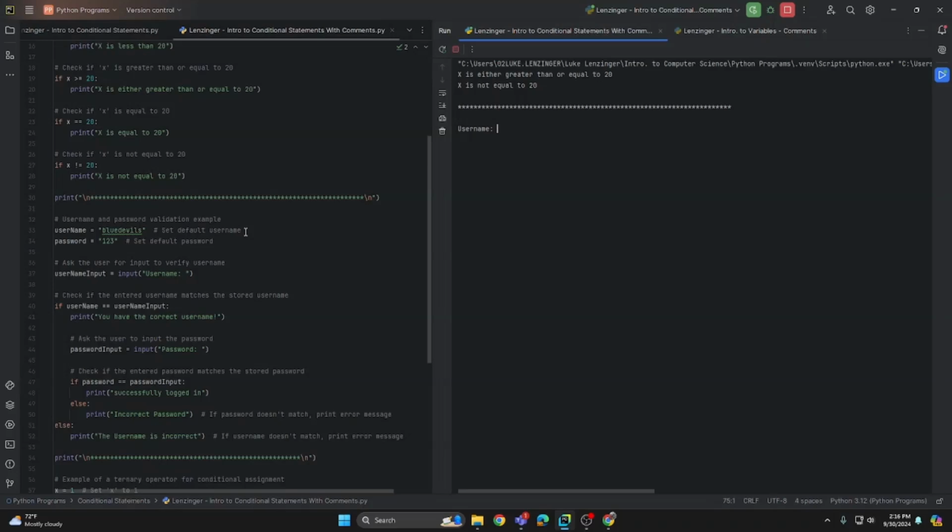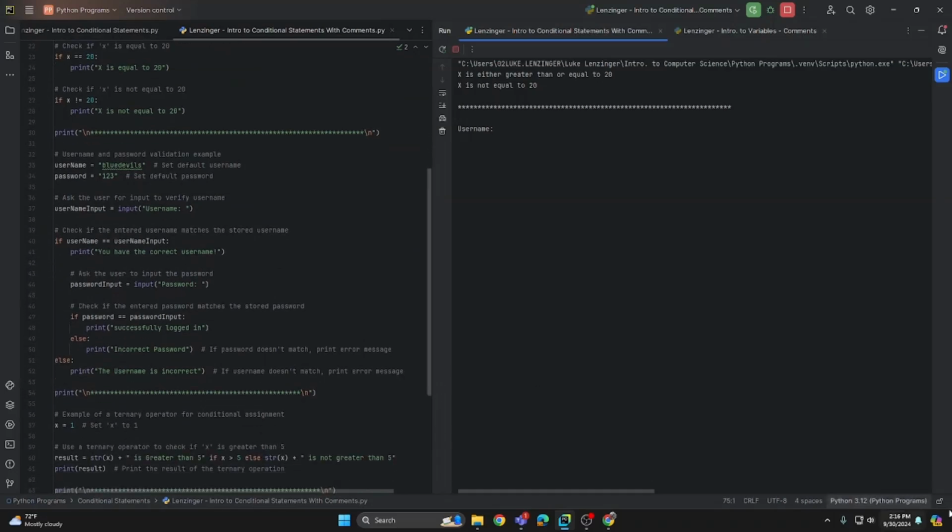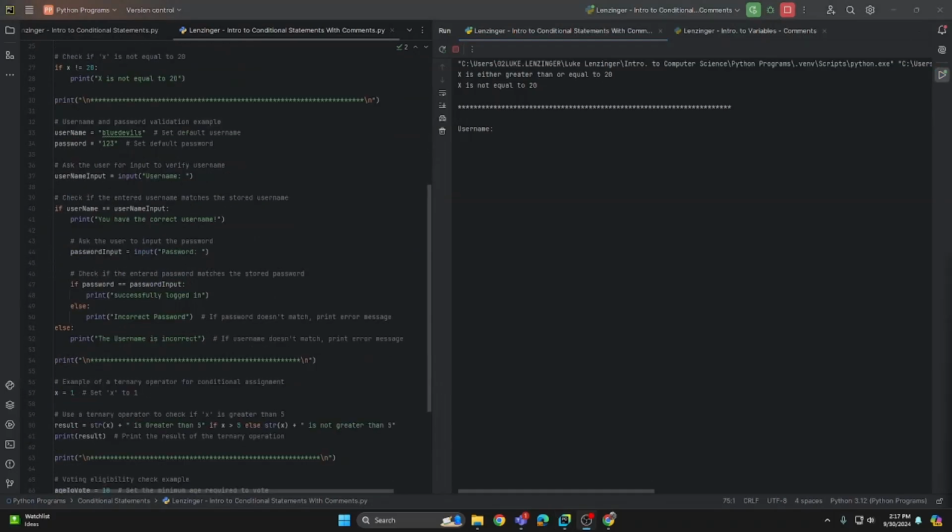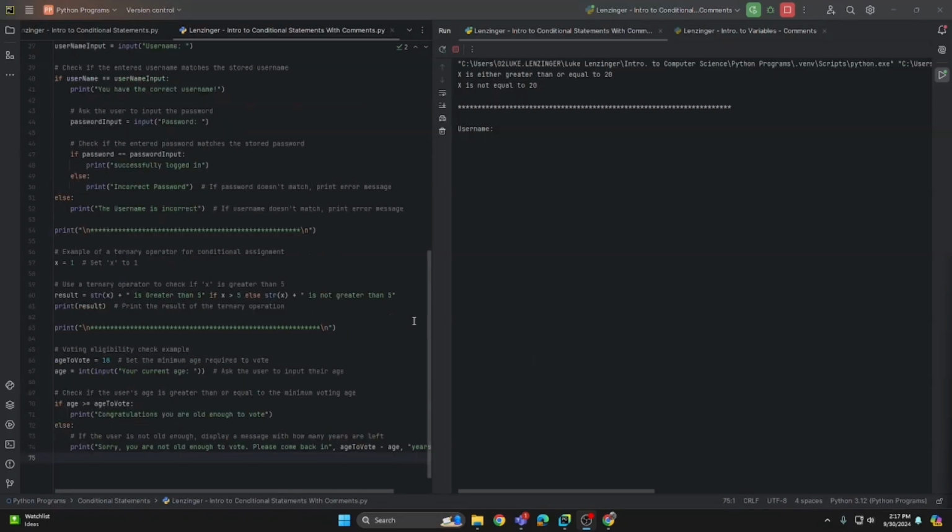And then we set the variable username and password and then asked for the person using the console to further input. And then we created an if statement to check if the inputted information is correct. And if it was, they would be successfully logged in. If it wasn't, it would say incorrect password or incorrect username. We then created another print line to separate.